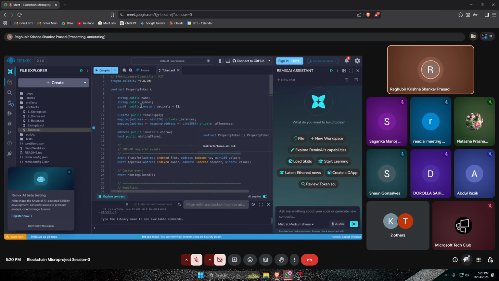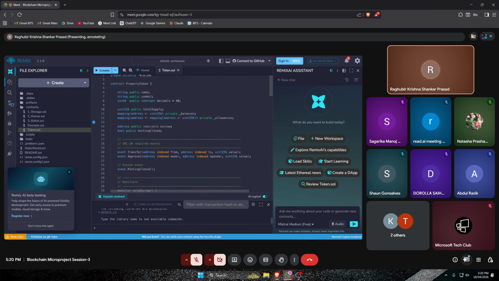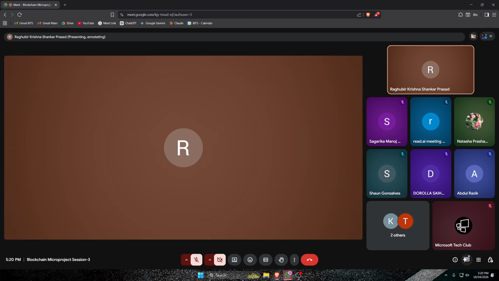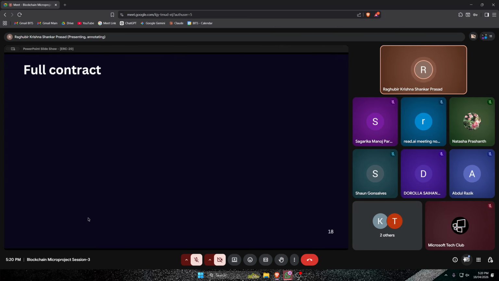So this is if I am trying to create my token from scratch and using ERC20 as a standard. As for allowances, we'll see in a minute on the slide, that would be easier to understand. But this is how we try and create new tokens. So that was a full contract.